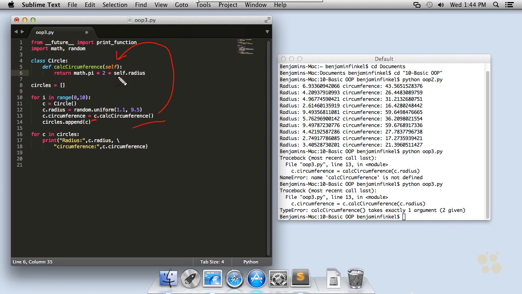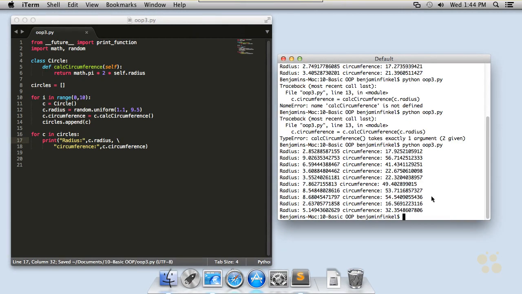So I can create this function call with self.radius. I simply say c.calc circumference, and then that function is going to get called and run appropriately. So let's save this, give it a run once more, and see that again my values come out exactly like I expected.